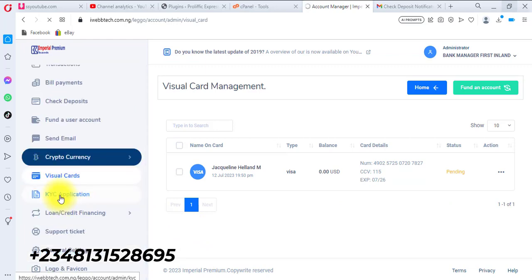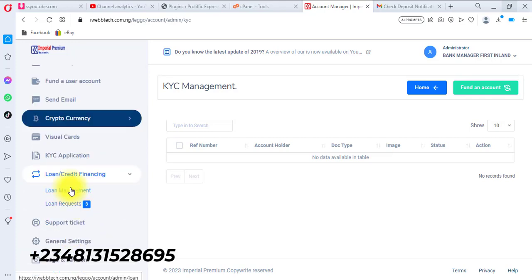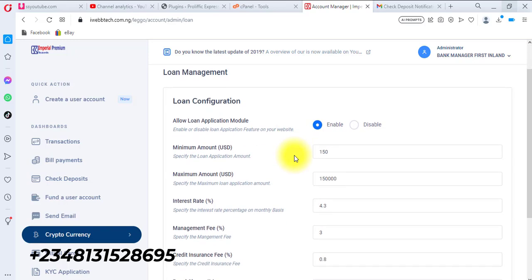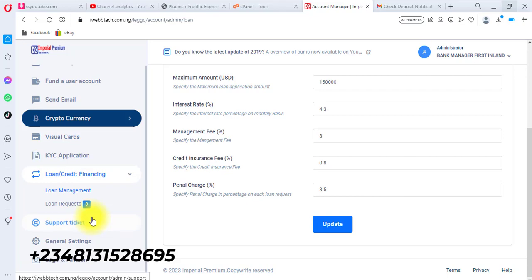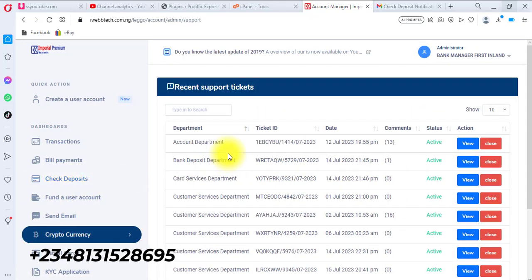You can see the KYC right here. From the user's account dashboard, they can upload their KYC for verification, and the admin is pretty much going to see it right here. You can see loan management over here. So this script actually has loan management as well. You can see allow loan application. You can enable or disable that as well. And for the minimum amount, you can set the minimum amount of loans and the maximum amount as well, and the interest rate altogether. So scrolling down, you can see the support ticket. Yeah, the support ticket, I pretty much want to test this out.